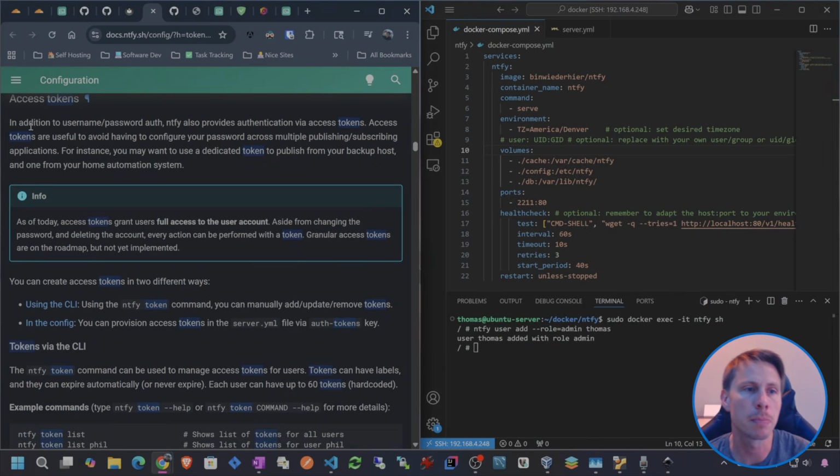So just a quick tidbit about access tokens. They do grant full access to the user account. So with that said, just consider the implications of that. If you want to be granular, what you could do is create a separate user with a specific role, for example, only being able to publish, not to be able to read.